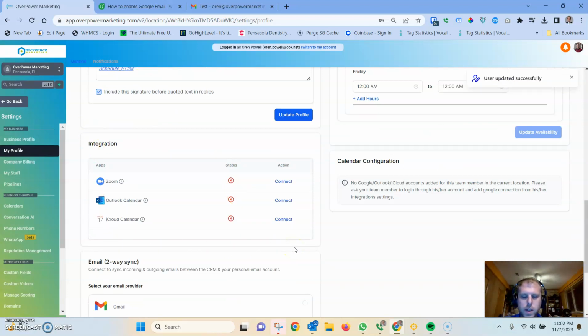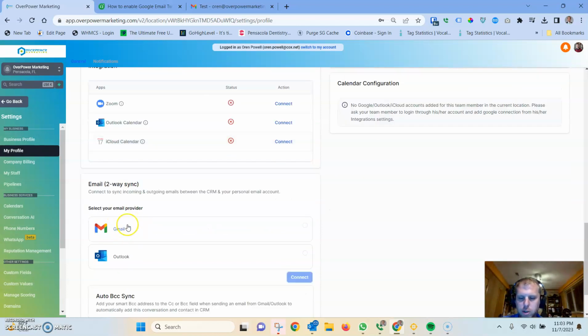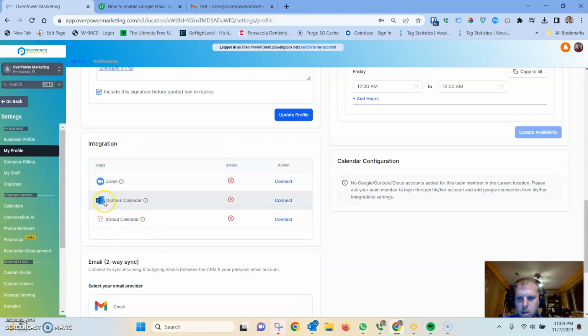The next part is integration. Let's say you want to connect your Outlook calendar, your iCloud calendar, or even Zoom into the software, this is where you're going to do that, especially if you use an Outlook calendar or iCloud calendar. That way any appointments that are set inside the software will automatically be added into those calendars as well. I personally use Google Calendar, so I will actually be setting it up at a different location. But if you use these two types, I would recommend it.